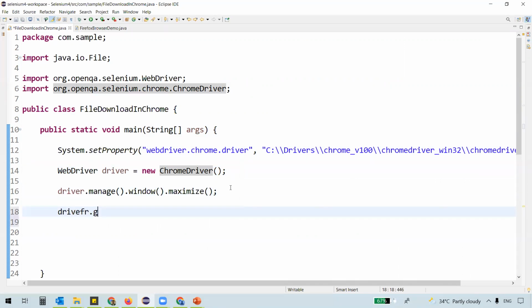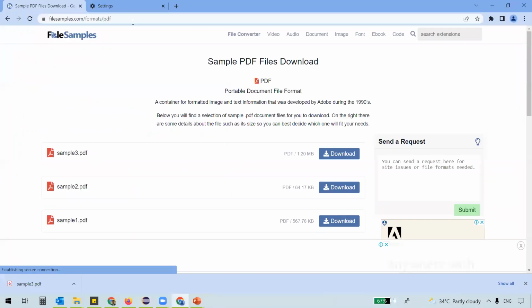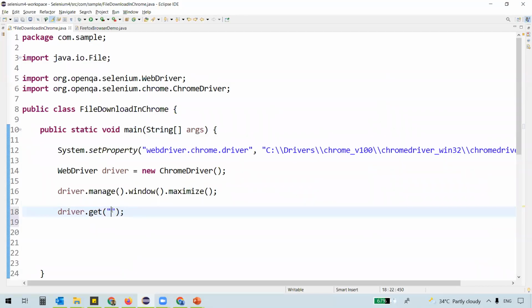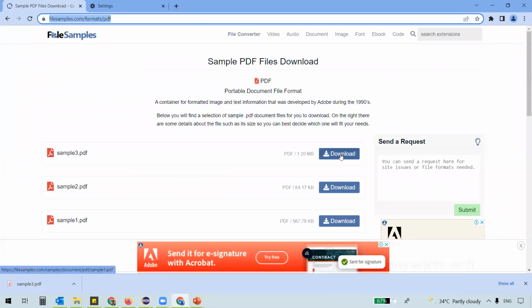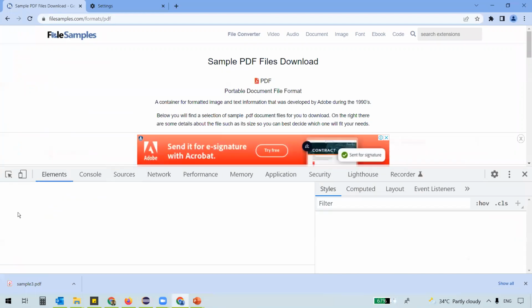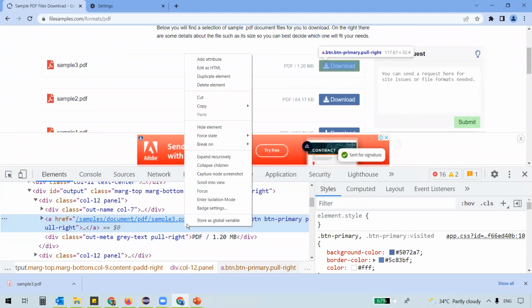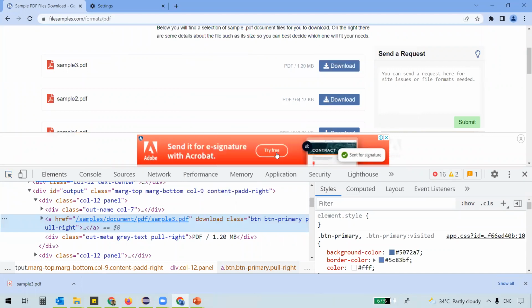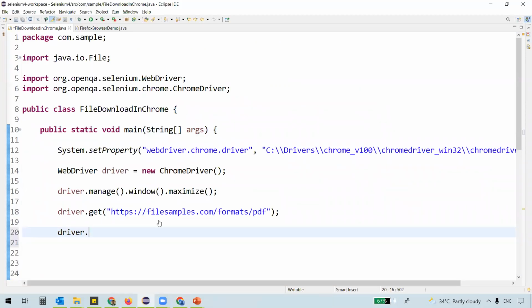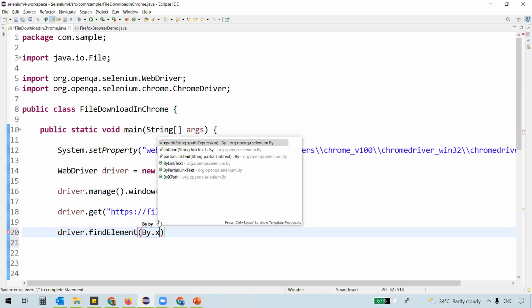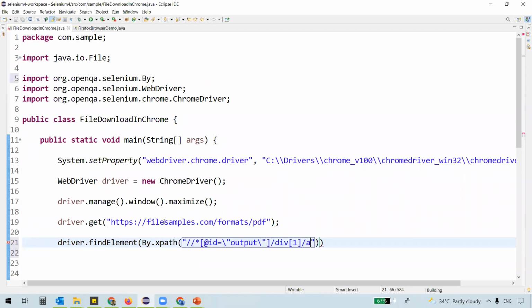Now let us do one thing, right? Let's navigate to the URL which we saw in this example, and then we are going to click on this download button. So let's inspect this download button. Let's take the XPath of it and then driver.findElement(By.xpath(...)).click().